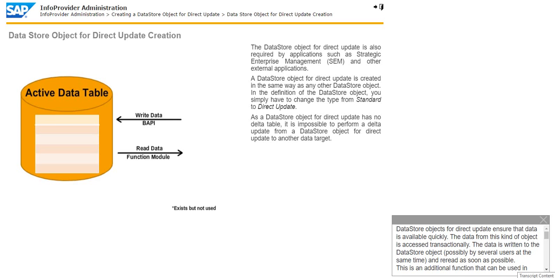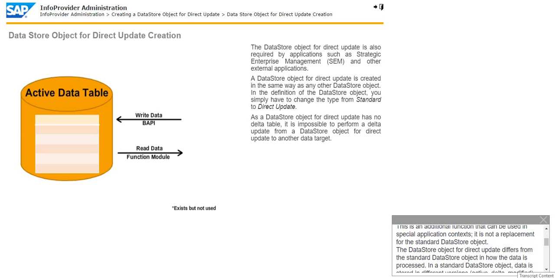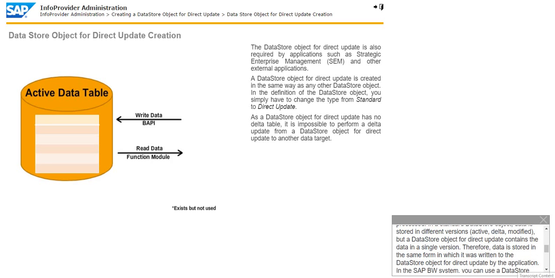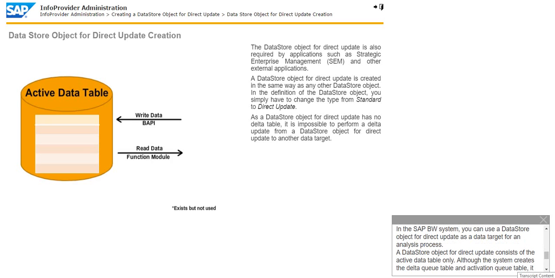The DataStore object for direct update differs from the standard DataStore object in how the data is processed. In a standard DataStore object, data is stored in different versions, such as active, delta, modified, but a DataStore object for direct update contains the data in a single version. Therefore, data is stored in the same form in which it was written to the DataStore object for direct update by the application. In the SAP BW system, you can use a DataStore object for direct update as a data target for an analysis process.